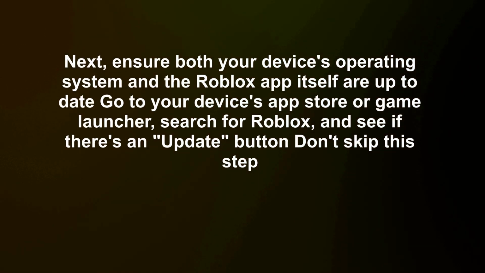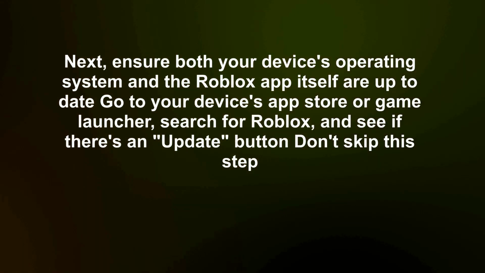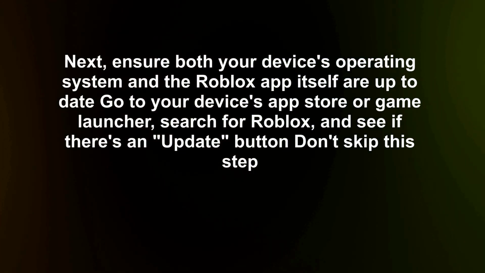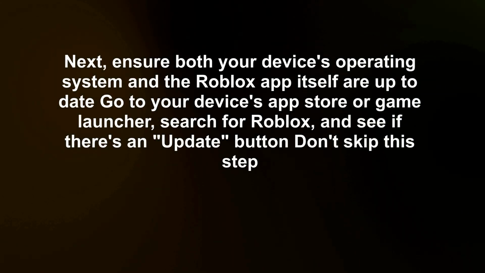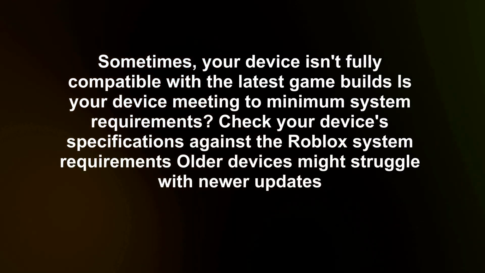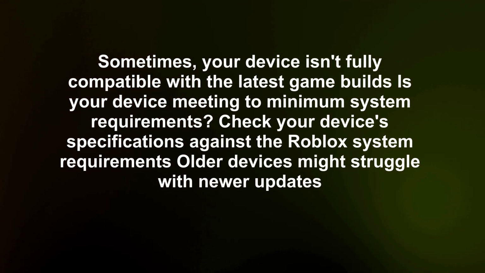Next, ensure both your device's operating system and the Roblox app itself are up to date. Go to your device's app store or game launcher, search for Roblox, and see if there's an update button. Don't skip this step. Sometimes, your device isn't fully compatible with the latest game builds.